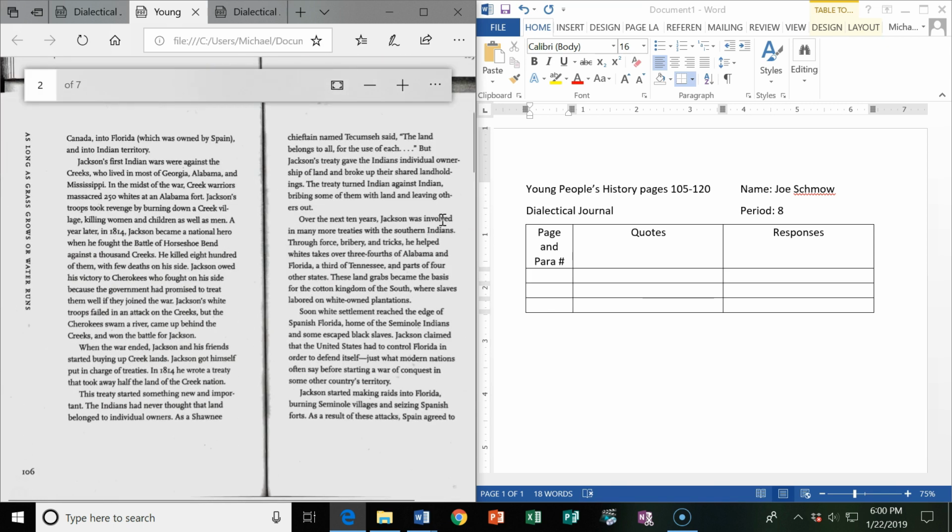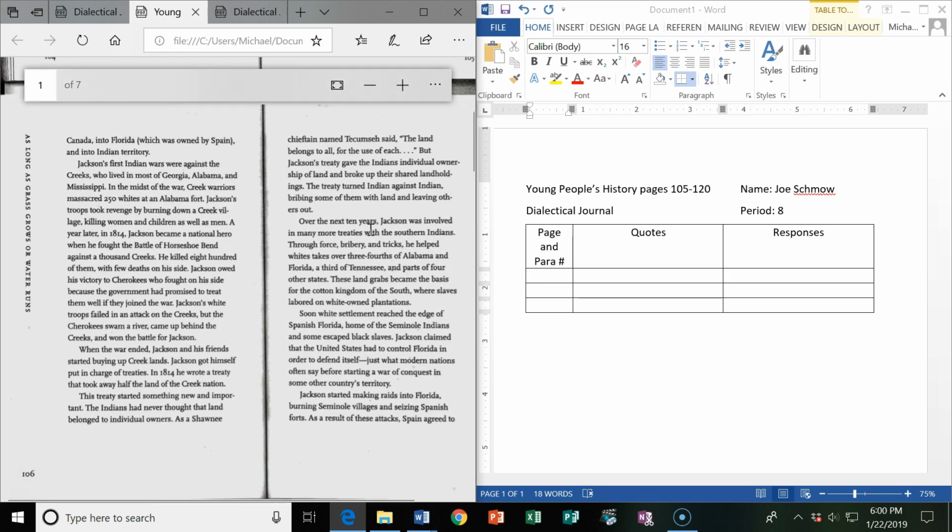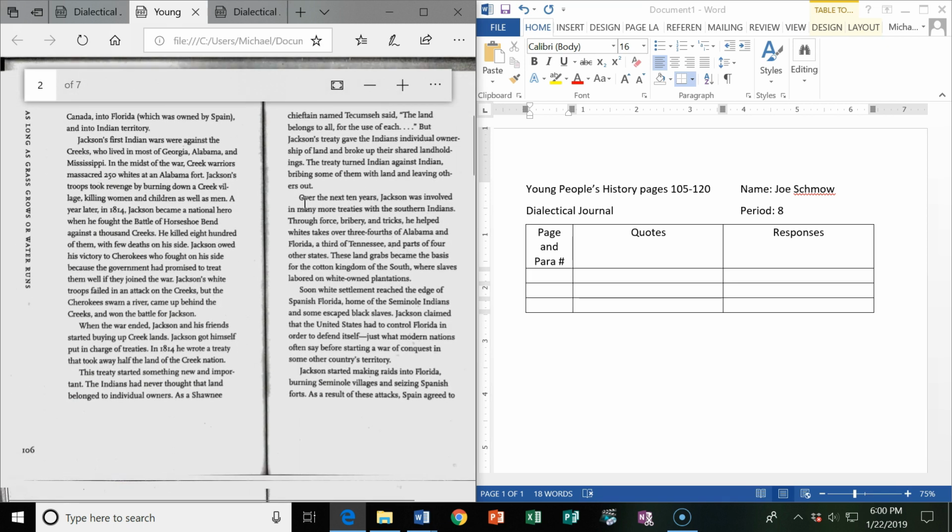Now let's say I was going through and I wanted to use a quote about Jackson and the Indians. Let's say I use this one right here on page 107. This is the second paragraph. And it says, over the next 10 years, Jackson was involved in many more treaties with Southern Indians. Through force, bribery, and tricks, he helped whites take over 3/4 of Alabama and Florida, 1/3 of Tennessee, and parts of 4 other states. These land grabs became the basis for the Cotton Kingdom in the South, where slaves labored on white-owned plantations.